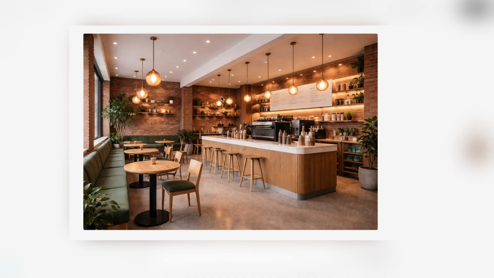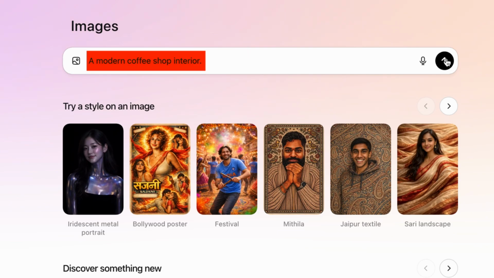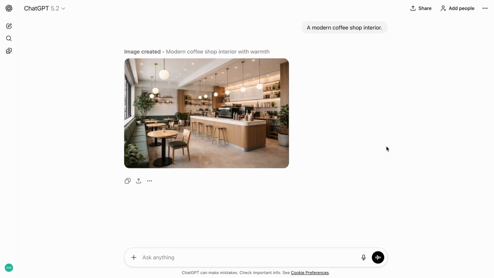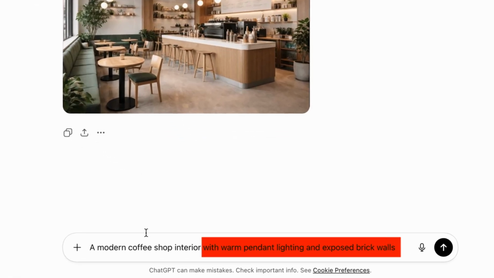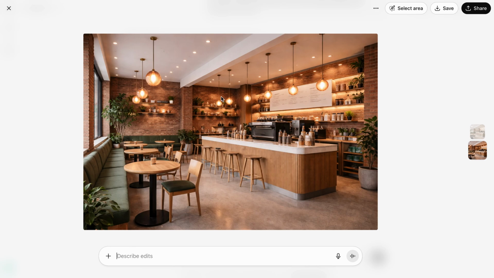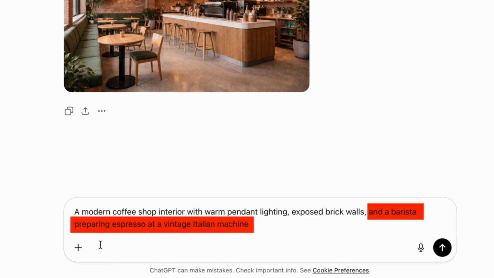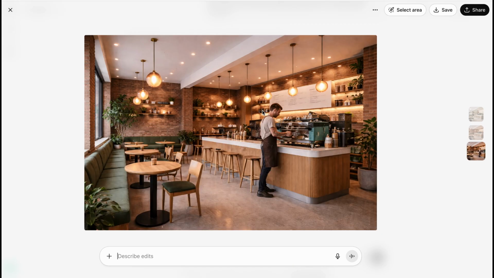Watch this. I'm going to create a coffee shop scene in 3 steps. First prompt, a modern coffee shop interior. See? Basic room. Clean, but no atmosphere yet. Now I add warm pendant lighting, exposed brick. Now we're getting somewhere. The atmosphere is building. You can see exactly what those 2 elements contributed. Final layer, barista at vintage espresso machine. And there it is, a complete cinematic cafe scene.